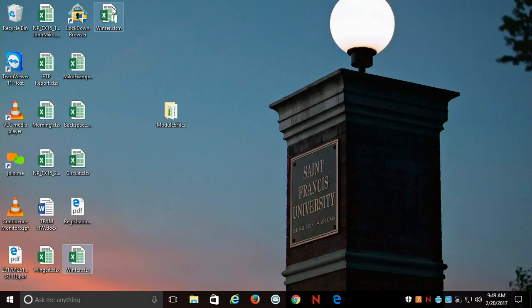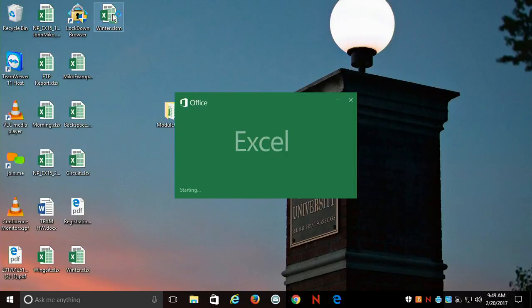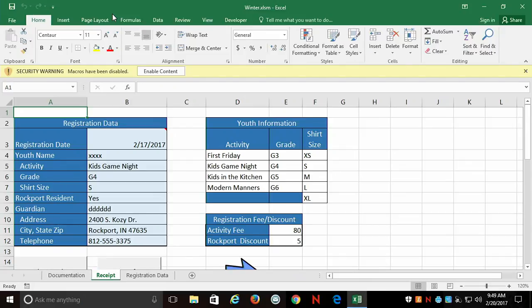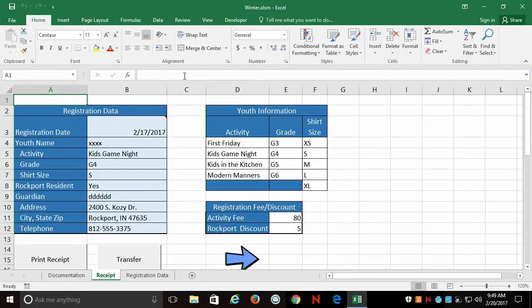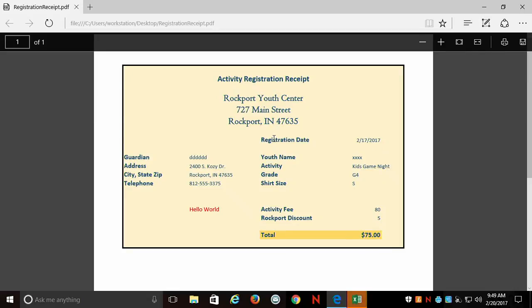If I double click on it, Excel is going to tell me, because that's the option that I put into my Excel, you see security warning, there's macros in this. They've been disabled because we may not trust it, but maybe you do trust it. So I would click Enable Content. Okay, and now my macros are good to go.